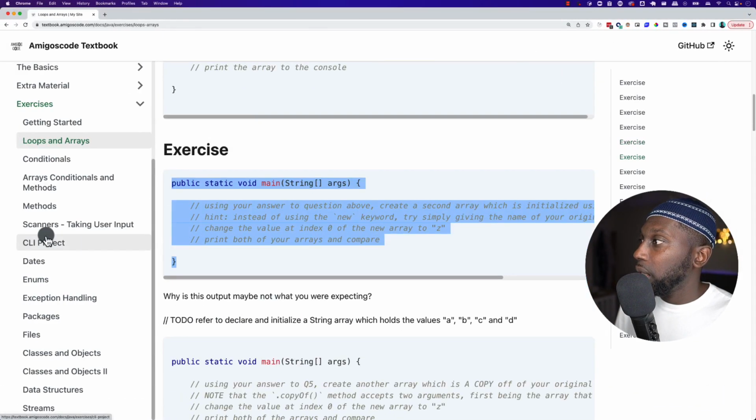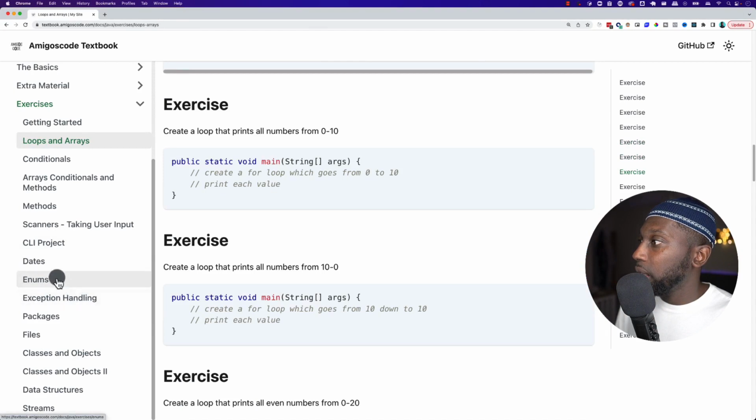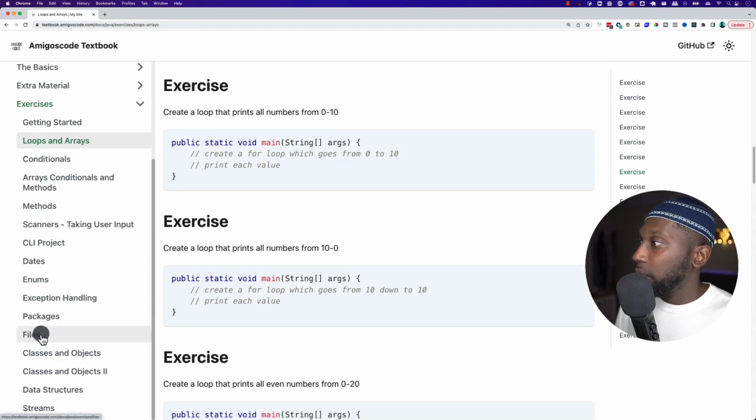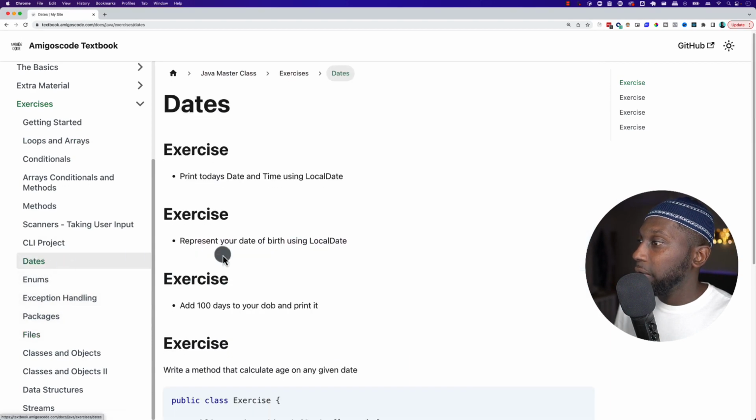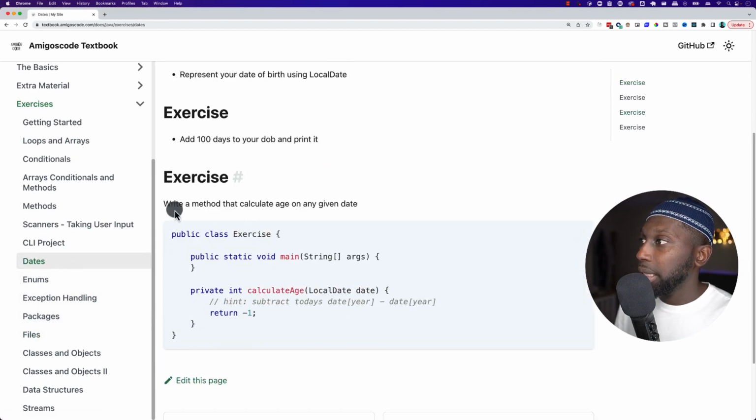Let me just see if I can. Let's take, for example, files, or let's try dates. Right, this one is a good example. Write a method that calculates the age on any given date. Here I'm giving you starter code. Have a look: public class Exercise. This is the name of the class, right? If your class is named differently, you have to change the class name.